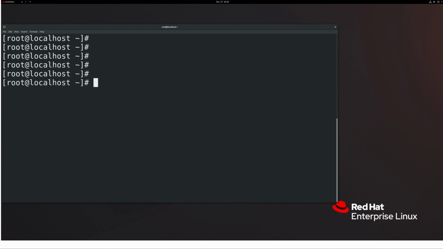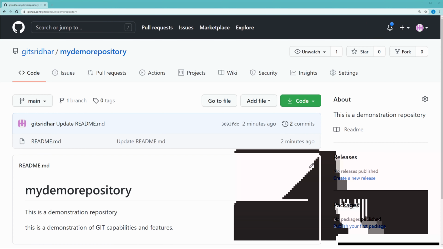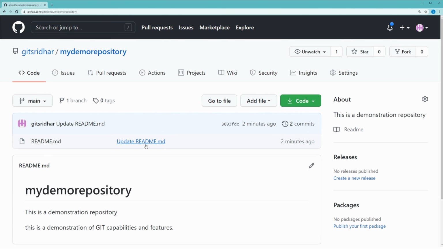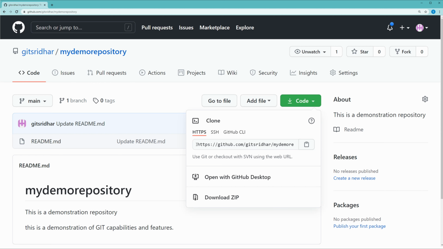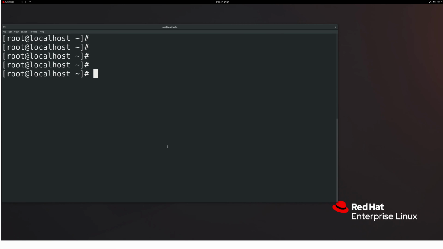The first thing I would like to do is clone the repository. For that I need the repository's URL, so I need to get back to the web interface. On my web interface, under this repository that I just created, I click on this code button and copy the URL to the clipboard. This is what I'm going to clone in my Git client. So now let me clone the repository.